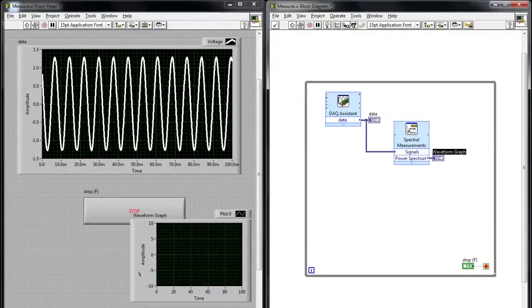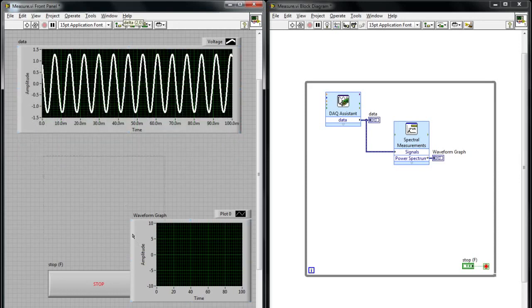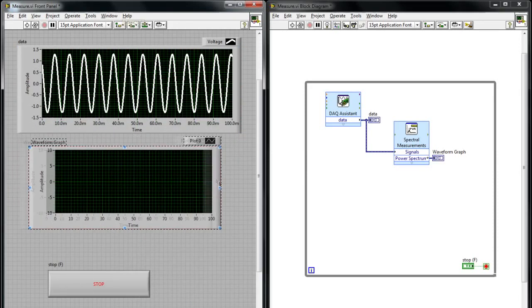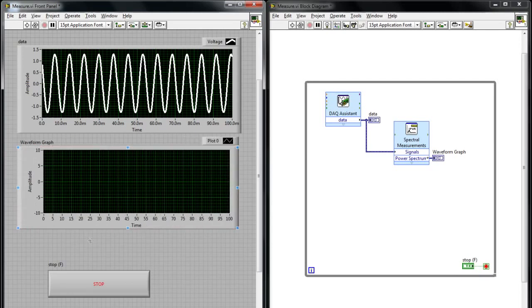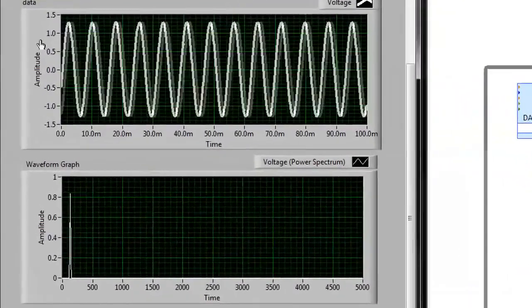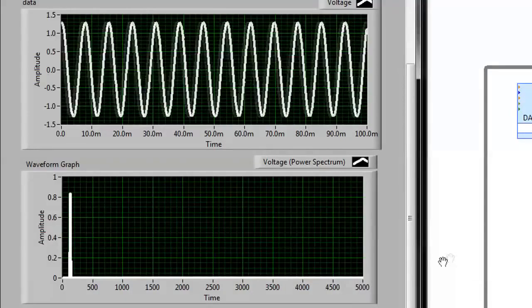Once I do that, you can see on the front panel I've got a graph that's been generated, and I can move my stop button down to the bottom here and make some space and actually drop down my frequency domain data directly below my time domain data. Next I can hit run, and right away I can start to see my power spectrum. Let's go ahead and make this line a little bit thicker so it's easier to see.